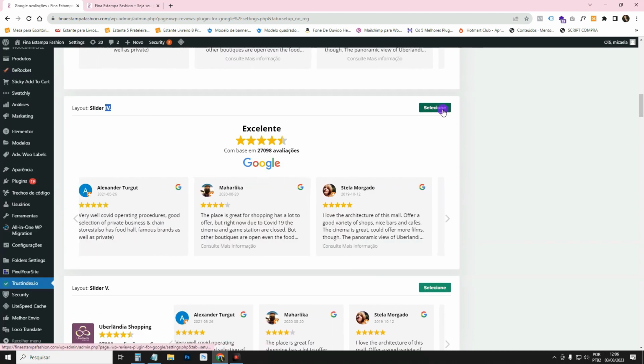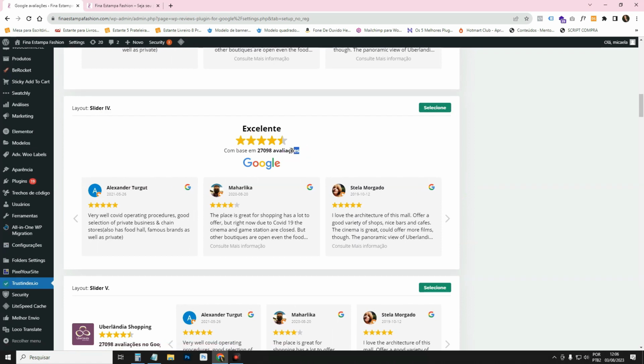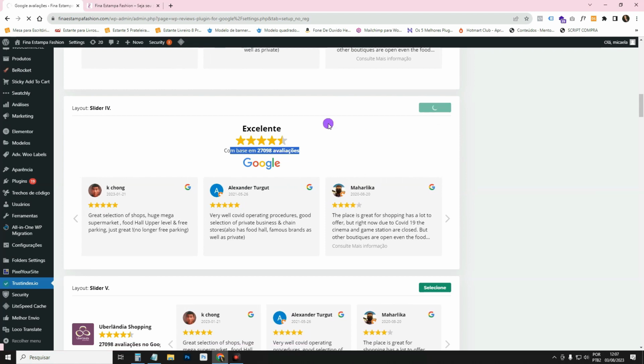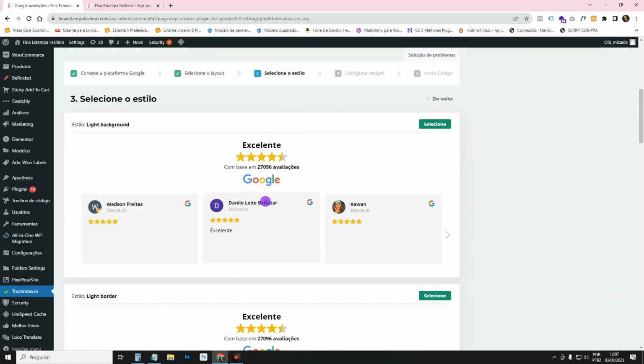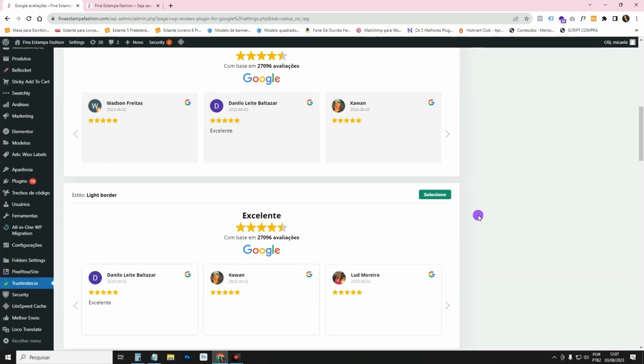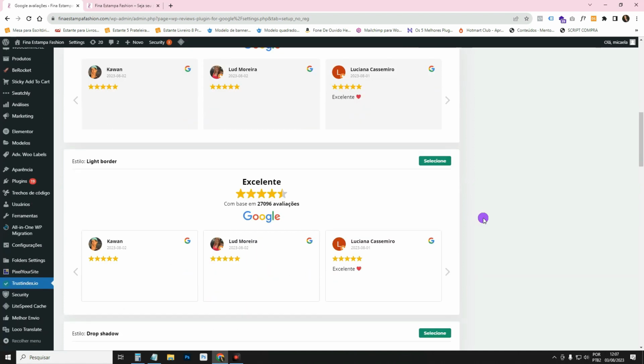See, then I'm going to click here on select because then it will be here with the Google stars and the little carousel underneath. I'm going to click here on select, and when you select it, there are other choices because we only chose the model, right? It's this little Google logo with the little carousel underneath, and then there are other types. There's this one with a gray background.